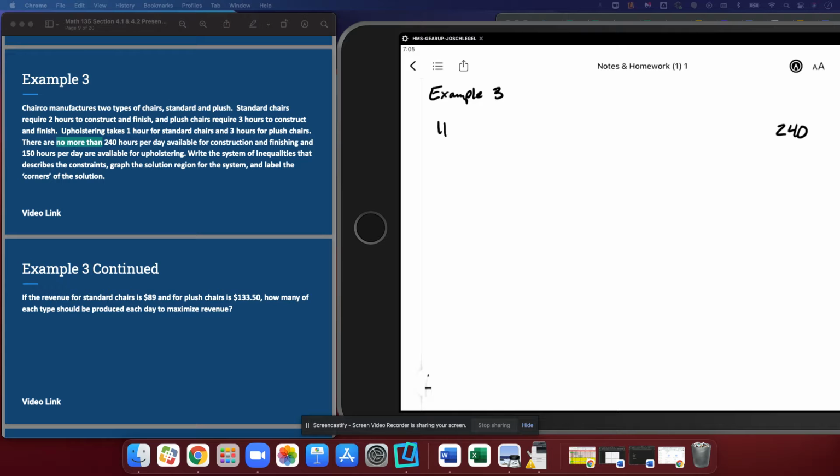240 hours per day available for construction. So that's obviously, there's only 24 hours in a day. They must be counting the number of people or machines they have working and multiplying it by the number of hours that are being worked. And 150 hours per day available for upholstering. So 150, those are both hours.